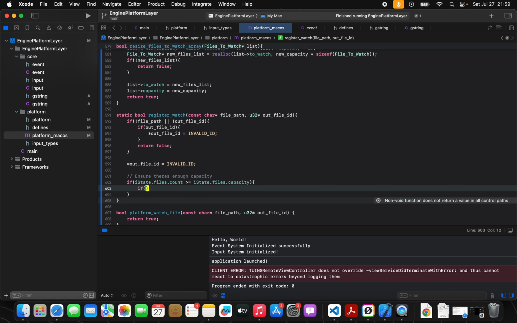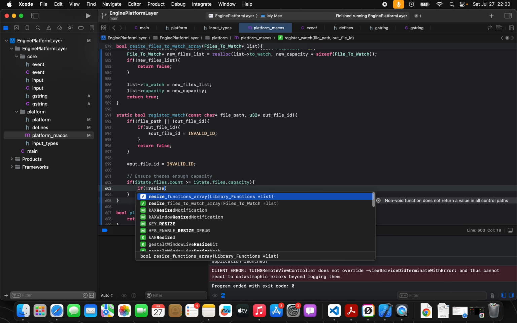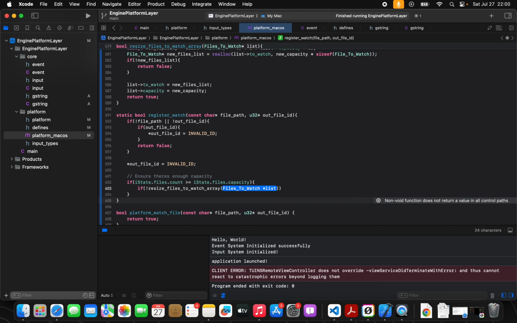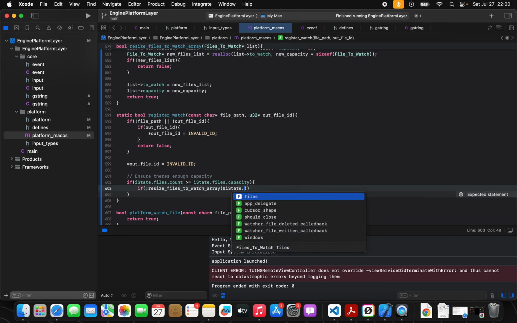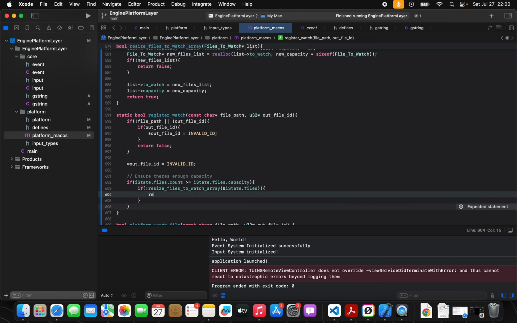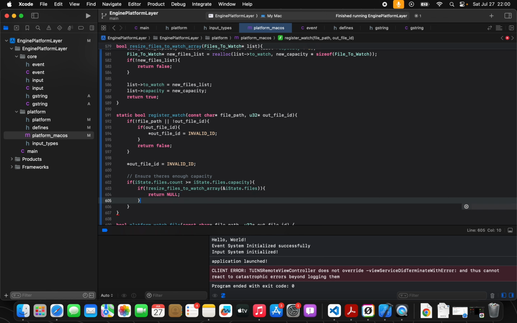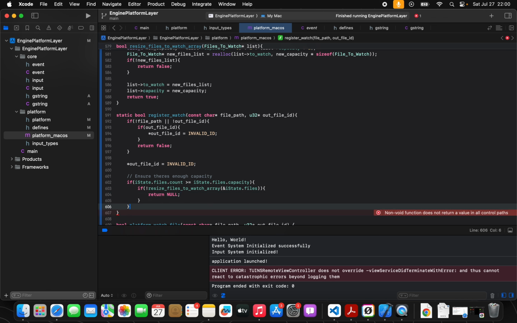So we're going to do that by just calling if this. So resize files to watch array, and then we're just going to pass in the array that we want to resize. So I'm going to say I state dot files. Okay, so resize that array for us, and if it failed to resize, then we just return null. If not, then it's successful, and then we just go out of there.